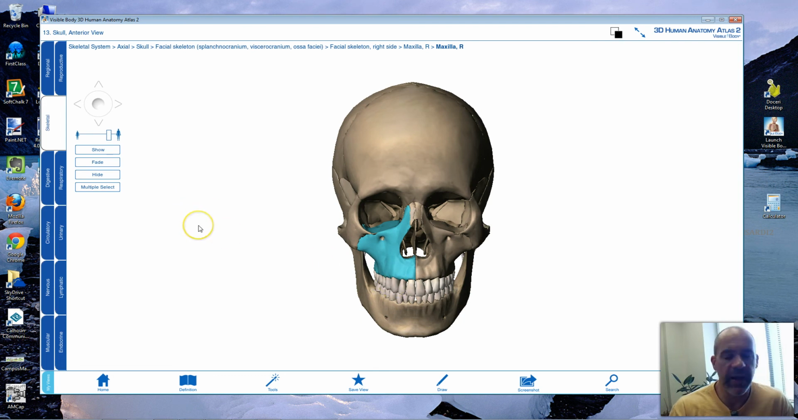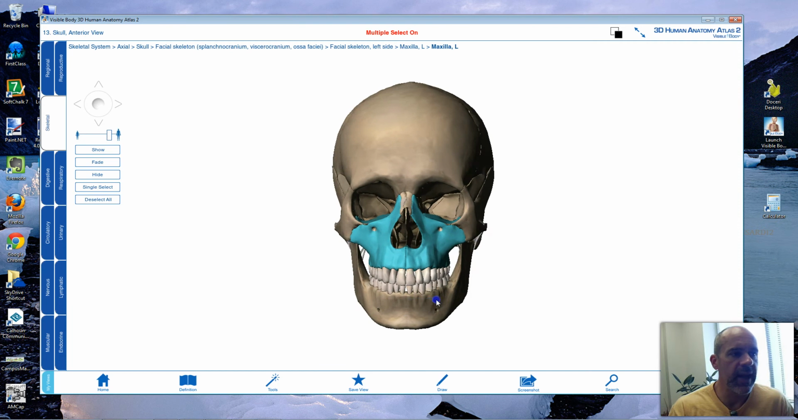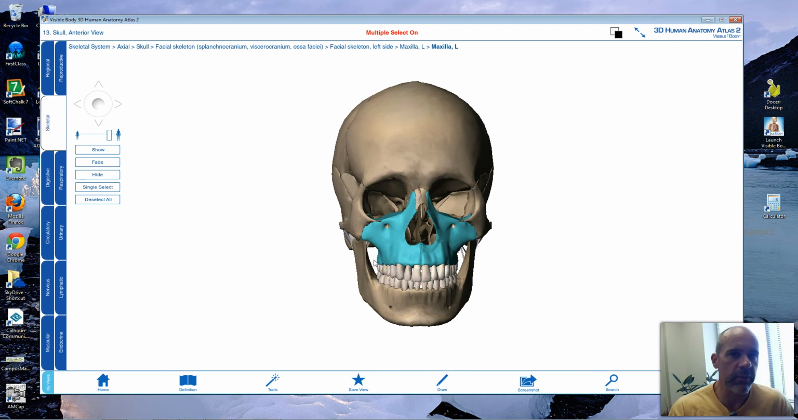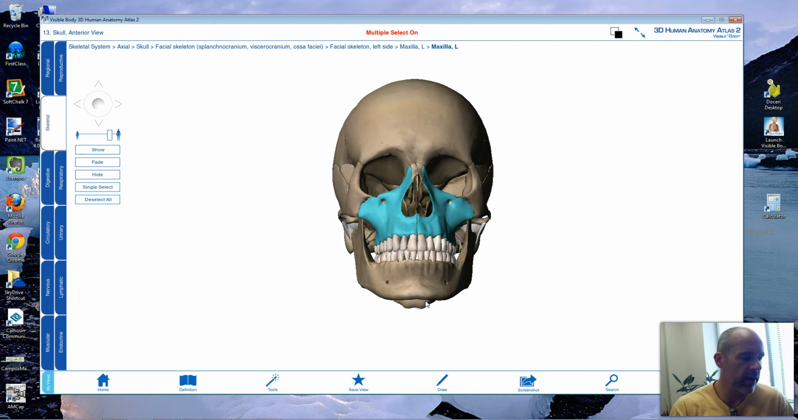Okay, so how about the features that we have here? Now the first one on your list, alveolar process. I'm going to select both of the maxillary bones at the same time, and the alveolar process is actually formed from the left and the right maxilla together. So this whole curved surface right there that the teeth are embedded into, that's your alveolar process.